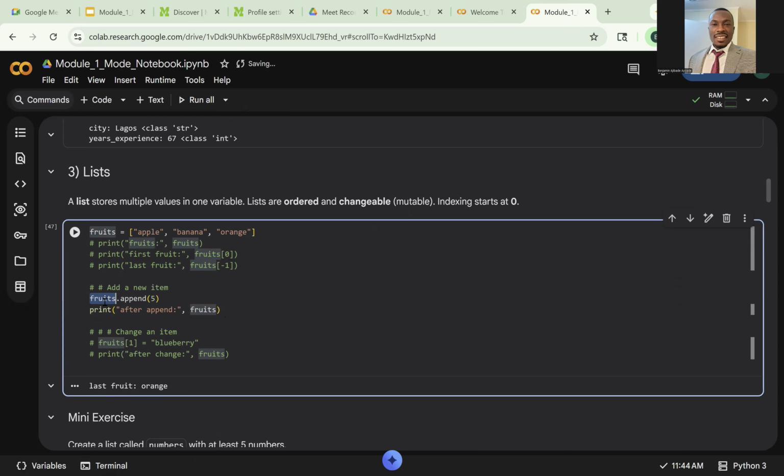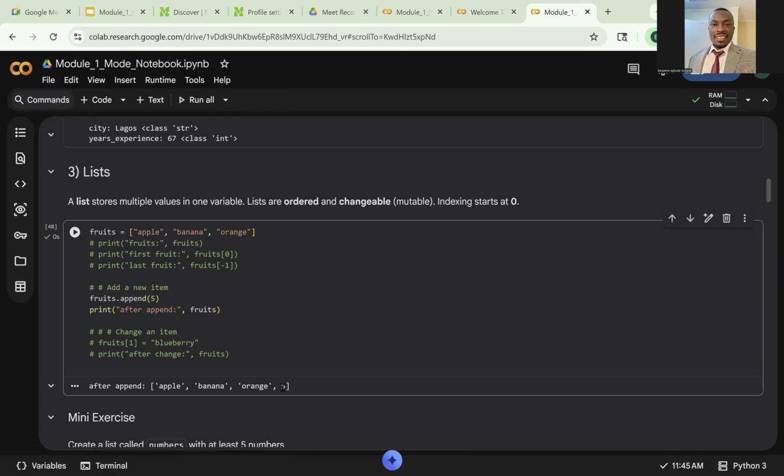You call the name of the list, the name of the variable, fruit, dot, then you call the append method. You wrap it in parentheses and you put the content that you want to append. So here we want to append number 5 to the already existing list. It goes to the end of the list and appends it to that location. So let's run it. Now you see number 5 is appended after the last item on the list.